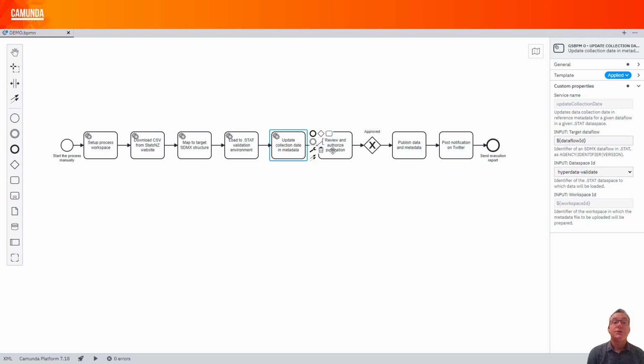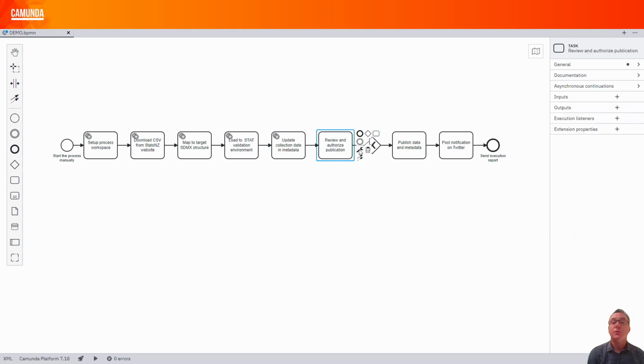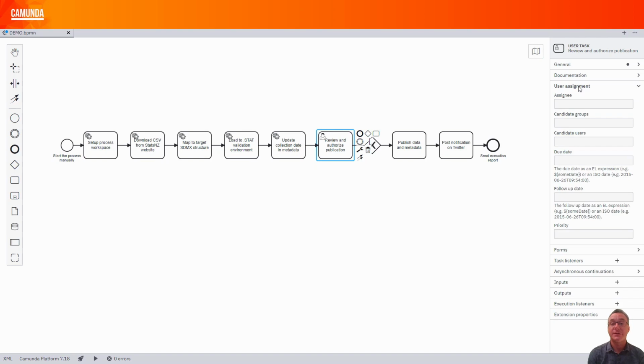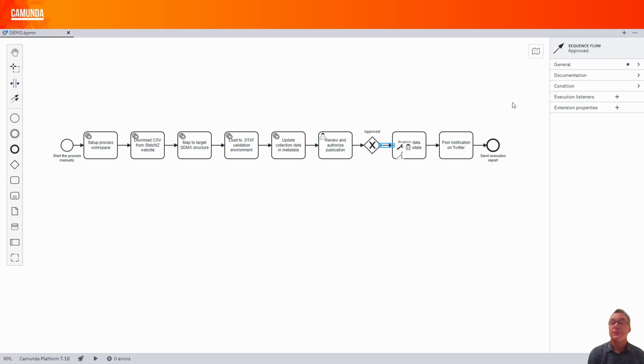User validation is linked to GSBPM 6.2 validate outputs and consists of a manual task. An identification of the user who will have to perform this task is provided. We need also to set up the gateway to proceed with the next task only if publication is approved. A condition is configured to direct the process flow depending on the value of a variable named validation status that will be set by the user task. We'll see that later in the demo.